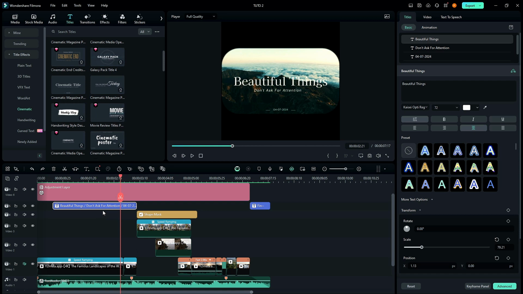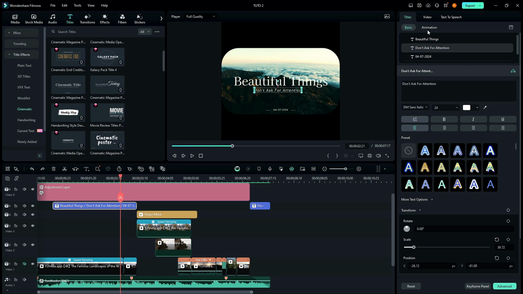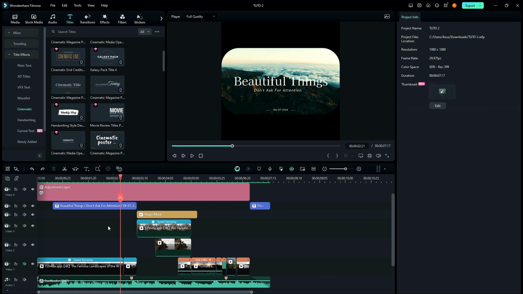After dragging it to your composition, you can change the wordings as you like. Just select any of the text boxes and change the wordings. After changing the wordings, what you can also do is individually change the animations as well. For example, these two text boxes, I changed the animation individually. For the beautiful things text box, the animation is this appearing transition, and the duration is 2.4. Whereas for the don't ask for attention text box, it's the same effect, but the duration is different. So you can individually change your effects as well.